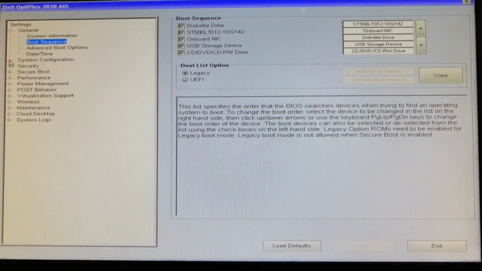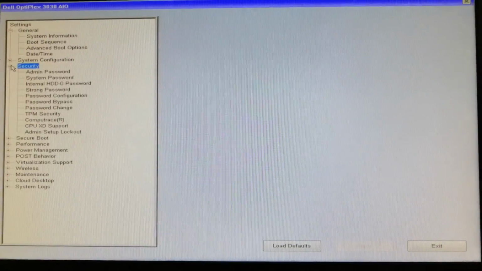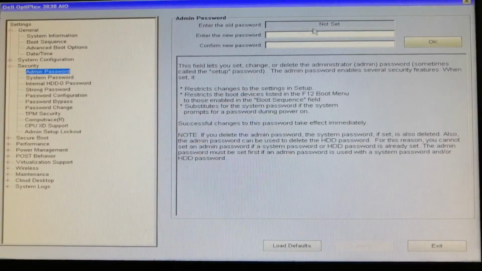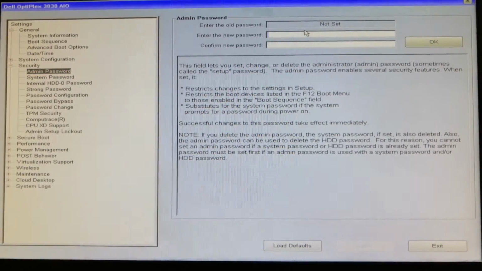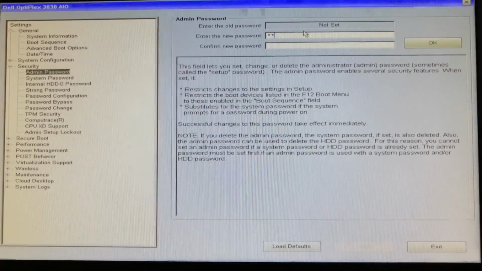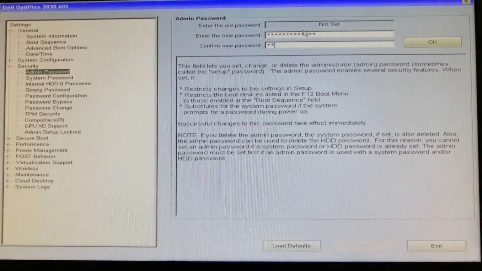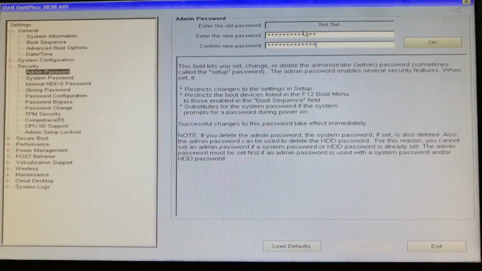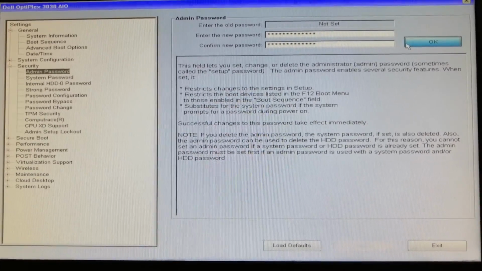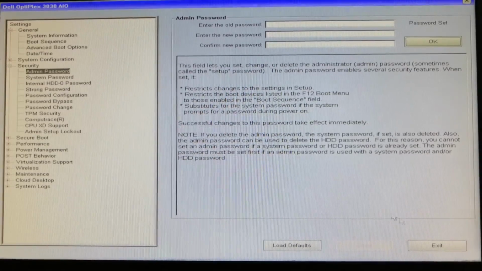The next thing will be to go to Security and Admin Password. As you see, it's not set, so I can set my new password. Make sure you don't forget it. So I press OK. So my password is set. It's fine. We did the job. We reset the password.